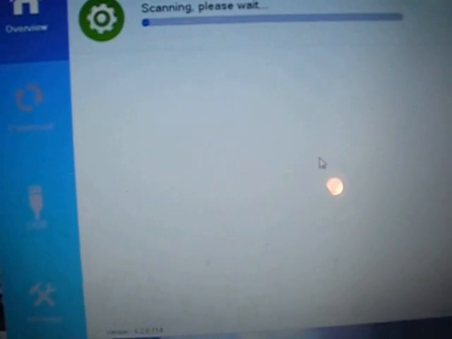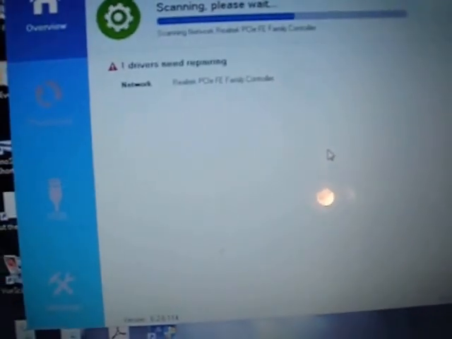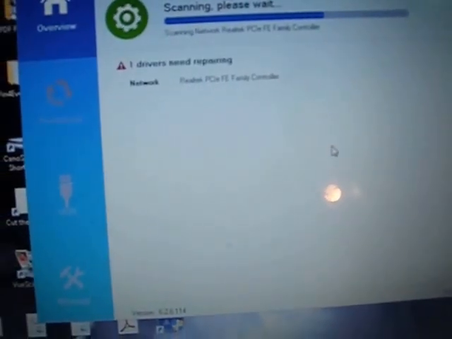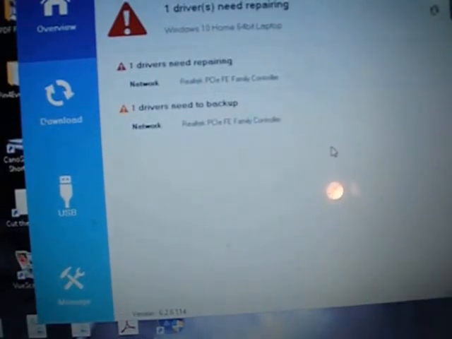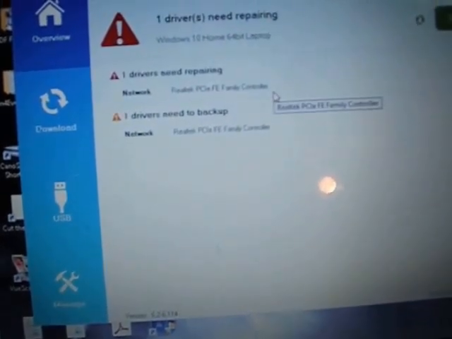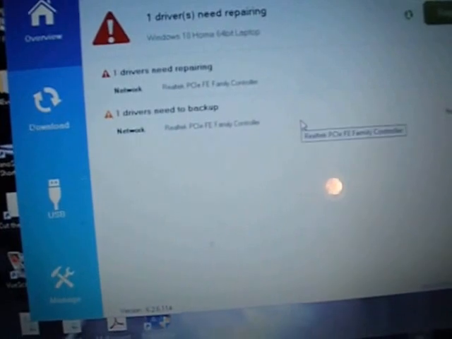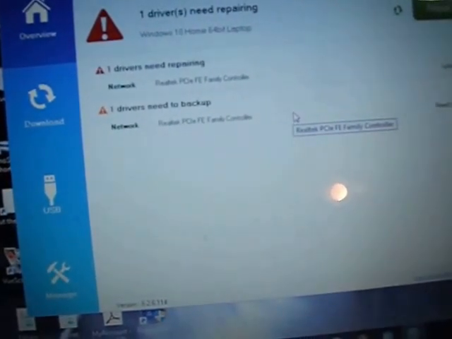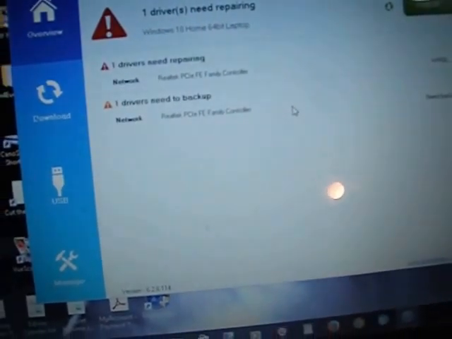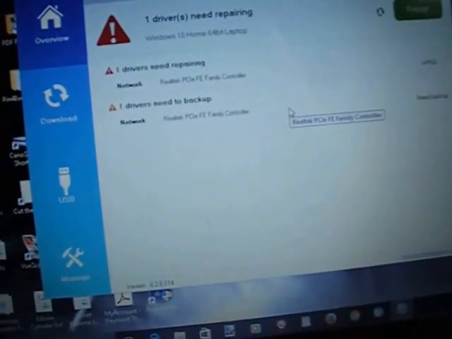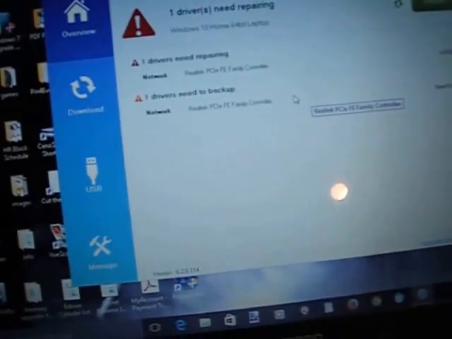Okay. And it's just telling me that I have a network driver that needs repair and a few other things. Actually, it's just a network driver that needs repair. But I can go in and actually repair this and back up my files.